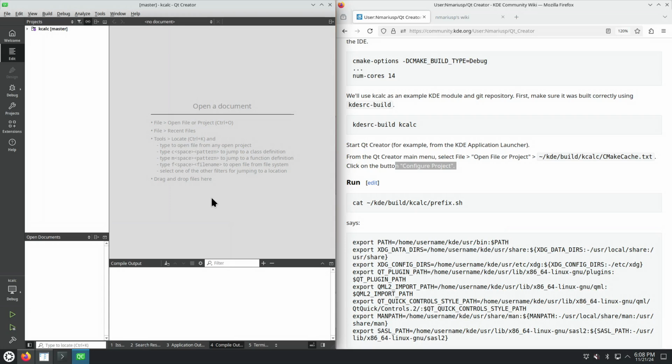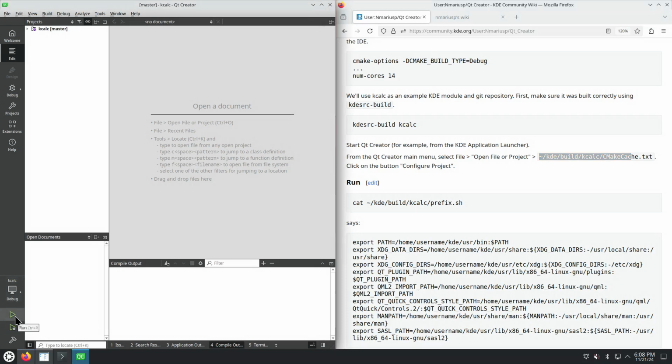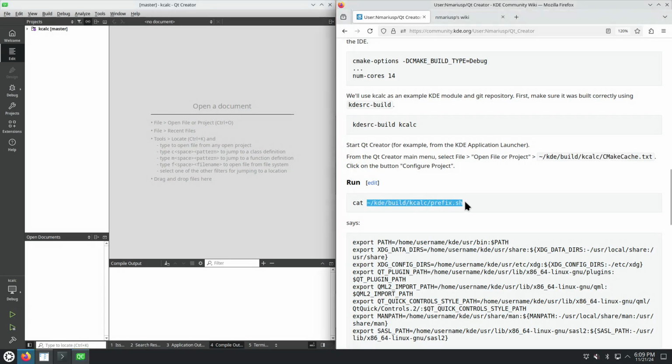Okay, so everything was configured. I just opened this file and clicked on a button. And now even the application runs semi-correctly if I just click on the button, run Ctrl+R. But in order to make sure that the application really runs correctly, because the application was built using kdesrc-build or kde-builder, you would need to source this bash script file, which just exports some environment variables.